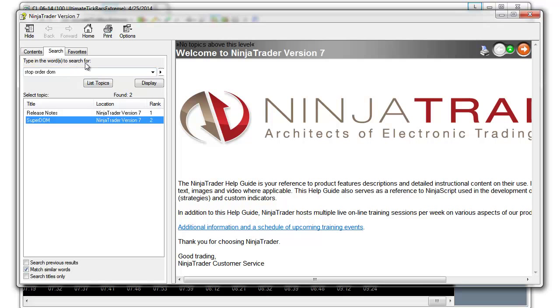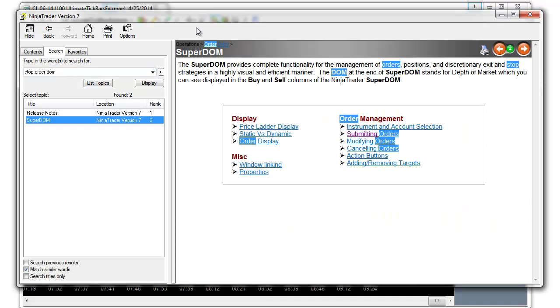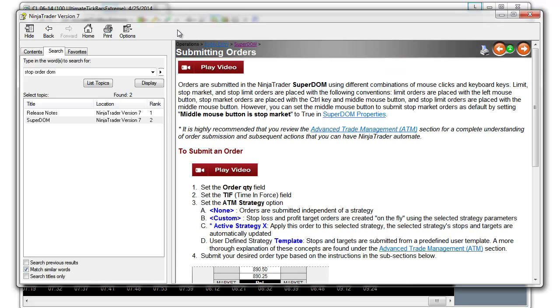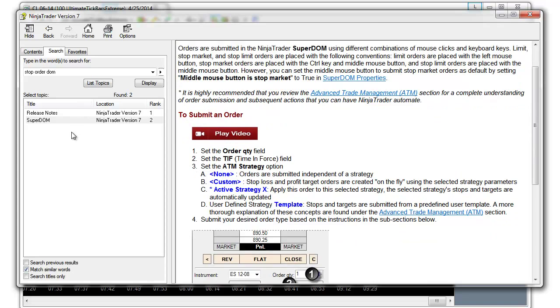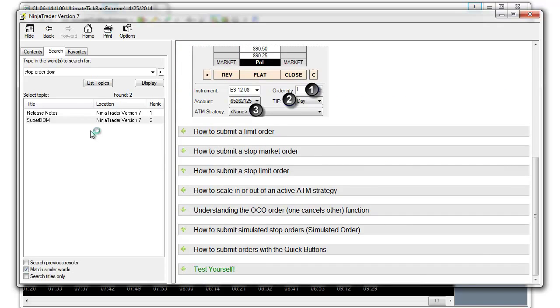And I could have come in submitting orders, okay? And it's great because if you don't want to read it, no problem. They've got videos for everything. And so just an overview on submitting orders in the DOM, how to submit an order, limit order, stop limit order, and then advanced functionality using the ATM strategies.